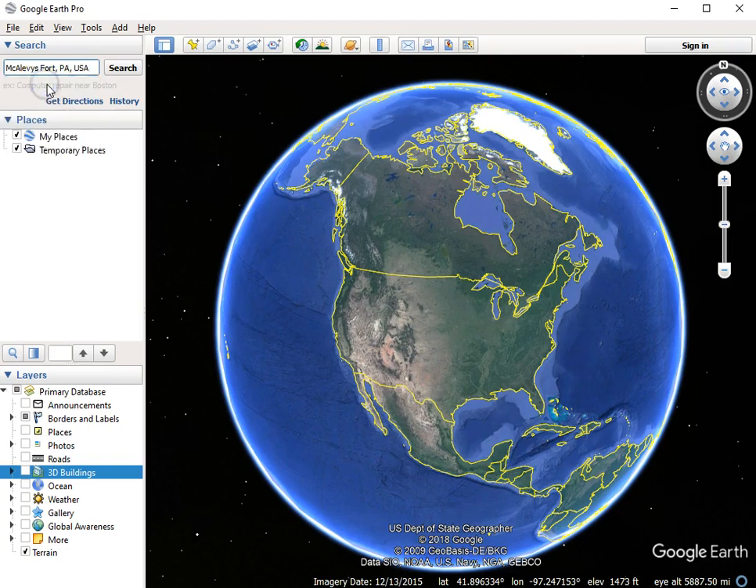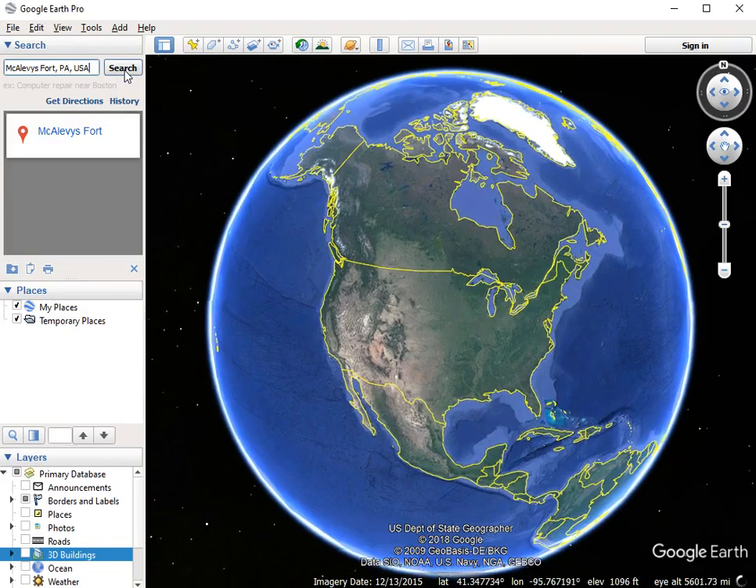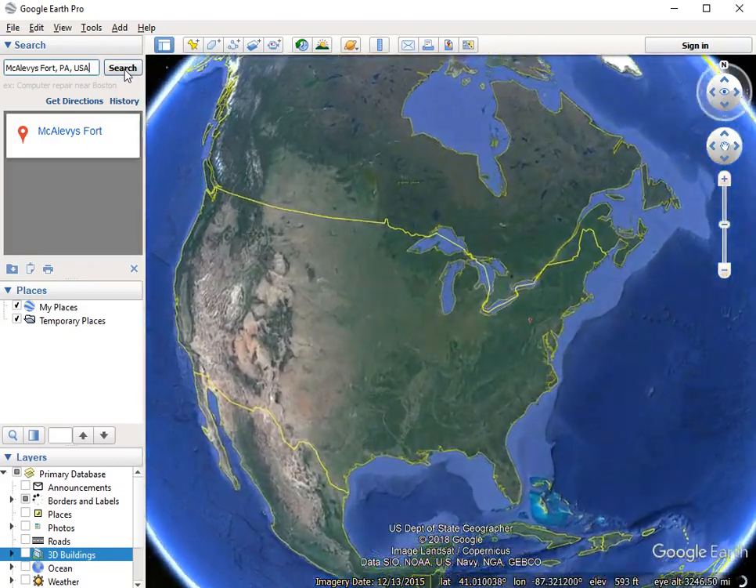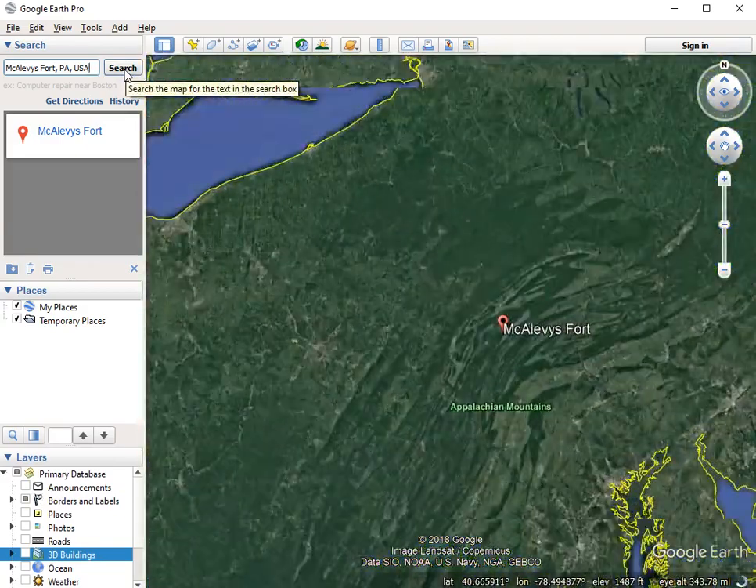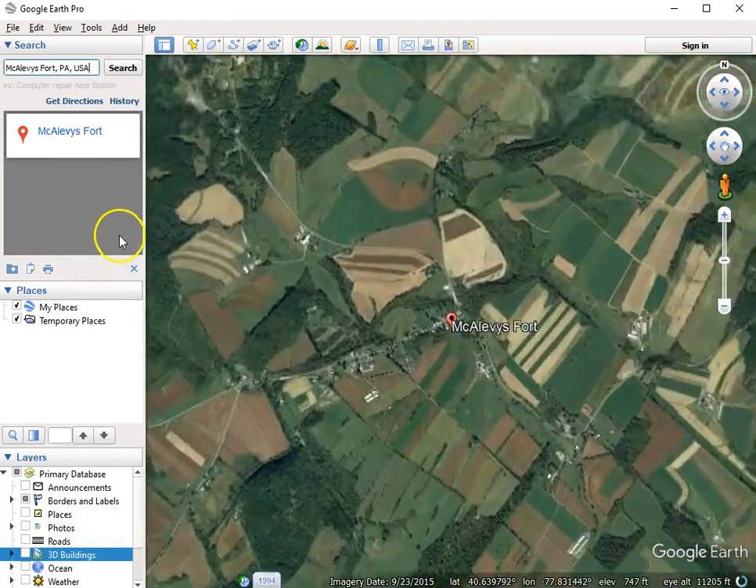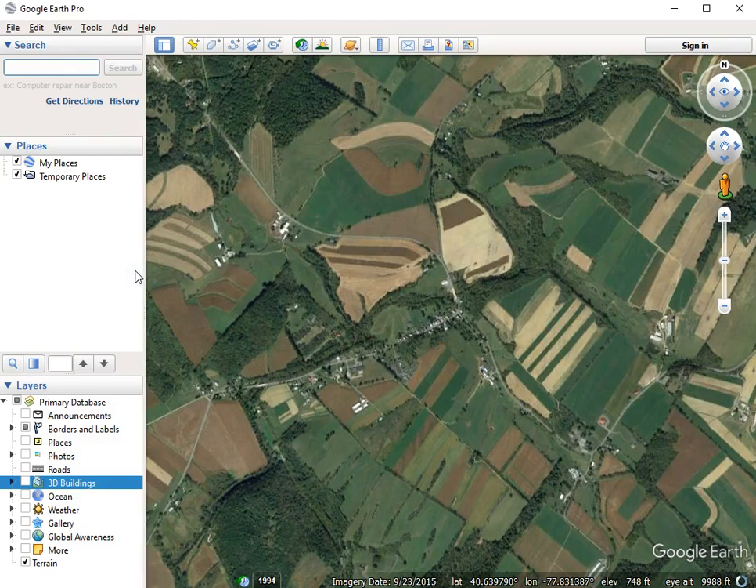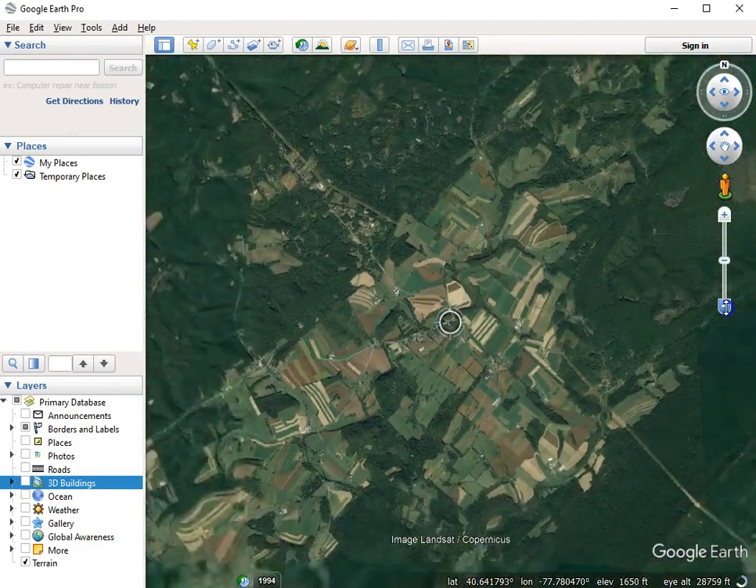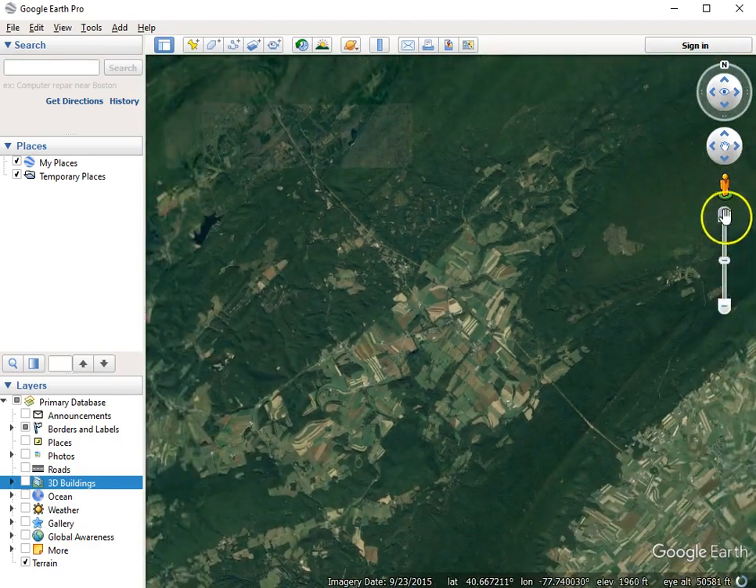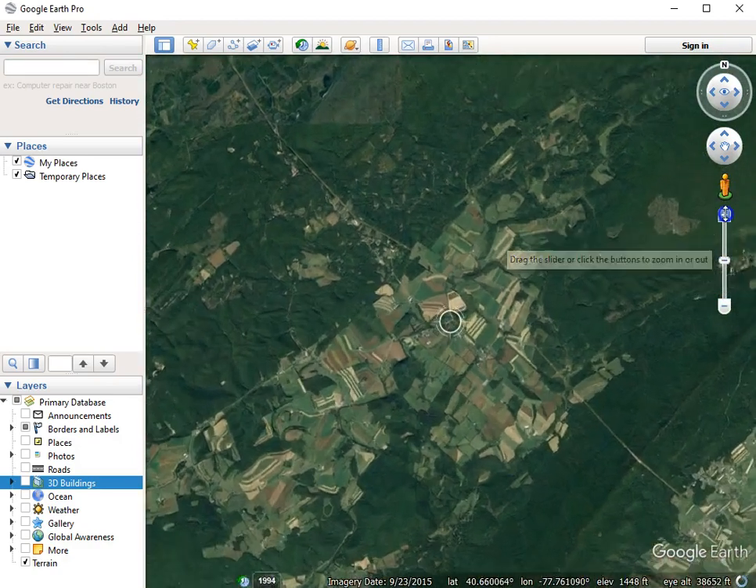I'm going to search for a place in central Pennsylvania. When you click the search button, it flies you down to that location. You can then turn this off if you want to. In addition to being able to search, you also likely know that you can zoom in and out. Most people are familiar with this because they zoom in and out of their house.